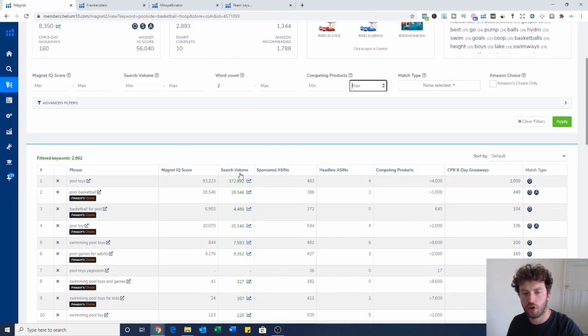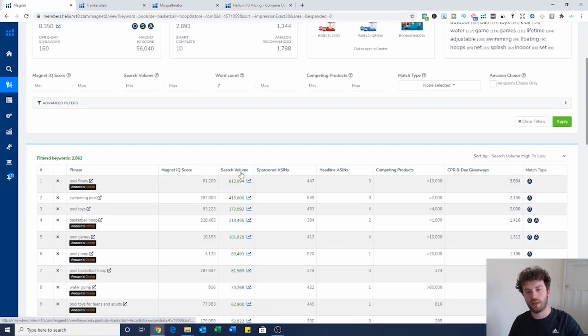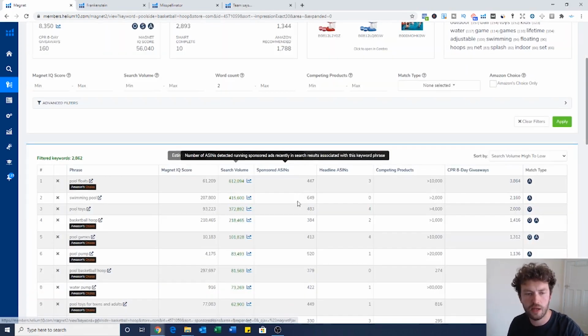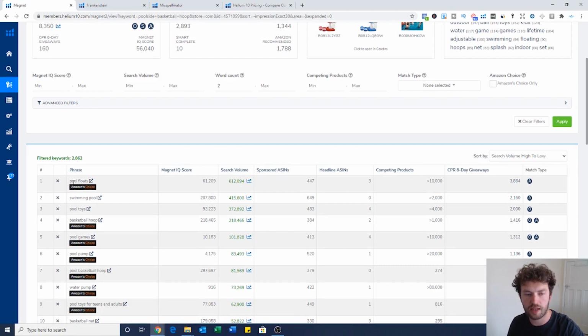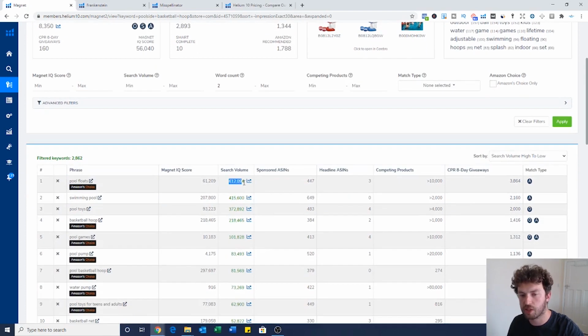Now, search volume is important. We want keywords that are searched often. If we sort this by high to low, you can see here the top keyword is pool floats. That's quite generic. It doesn't really describe this product, and over 500,000 people search it a month. If you wanted to rank on page 1, you need to sell 3,800 units in 8 days. So that's a very, very difficult keyword.